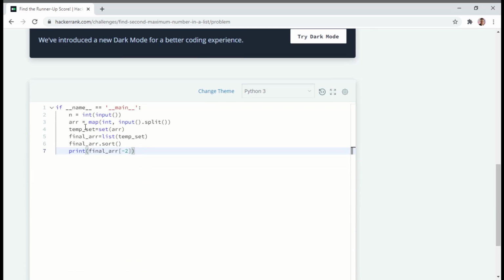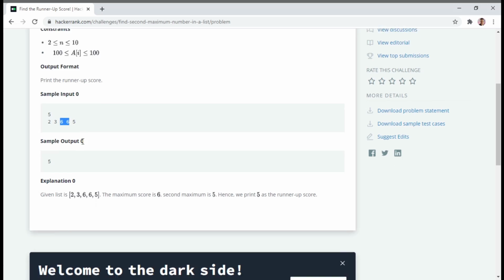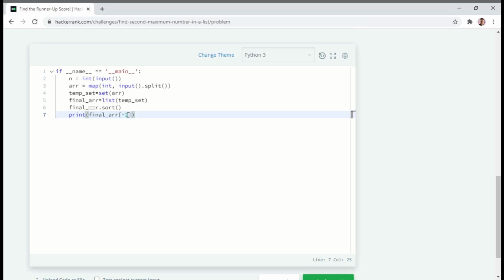Now I will explain why I am using a set. If we encounter multiple occurrences of the same element and it is the largest element, then in the case of a list, -2 will return 6 itself. So we have to get rid of the multiple occurrences of the same element. For that we are using a set, because in a set only a single occurrence of an element is allowed. So after we convert it into a set, each value has only one occurrence, and then we convert the set into a list again, and then we sort the list.